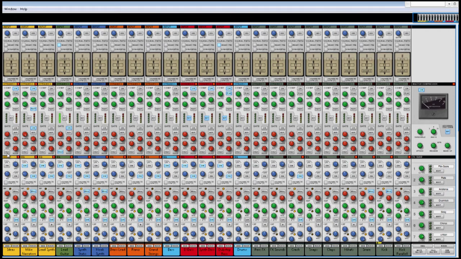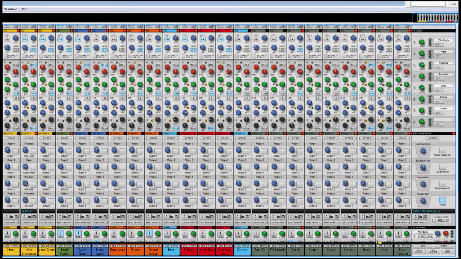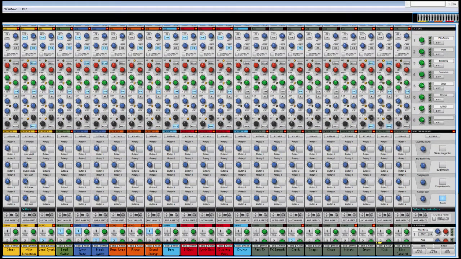Then we have the EQ section. It starts with the low pass and high pass filters. When you mix your tracks, you should use these filters as much as you can. A common technique is to use the high pass filter on all channels except the kick drum and the bass. This is a great way of clearing up the low end of the mix.